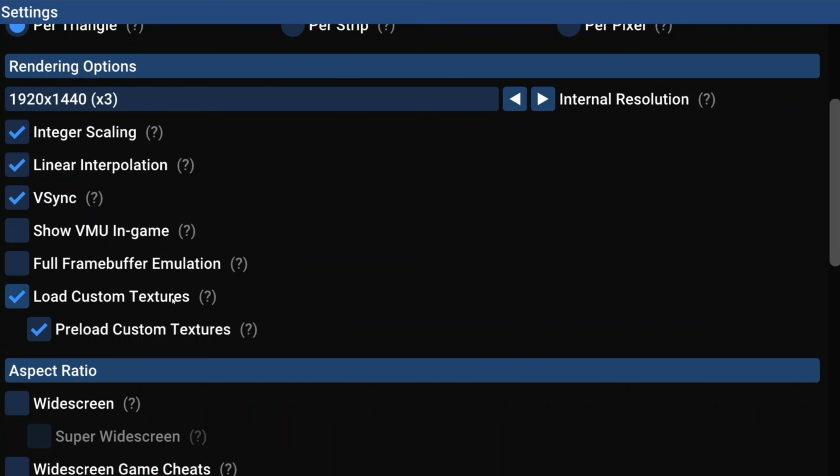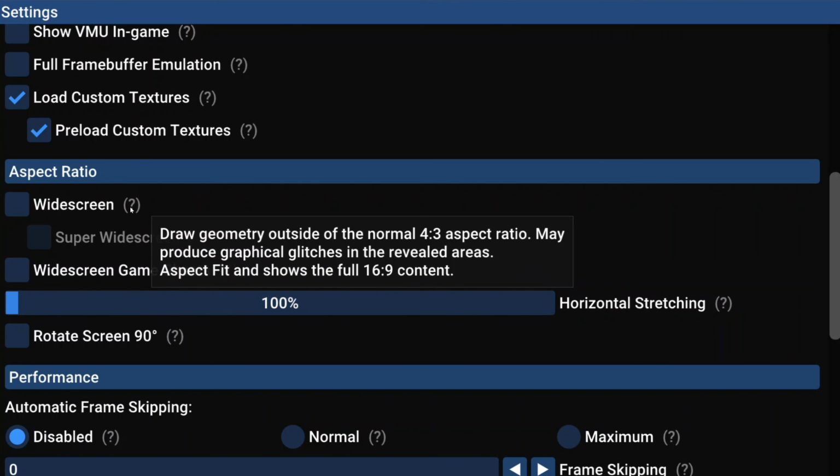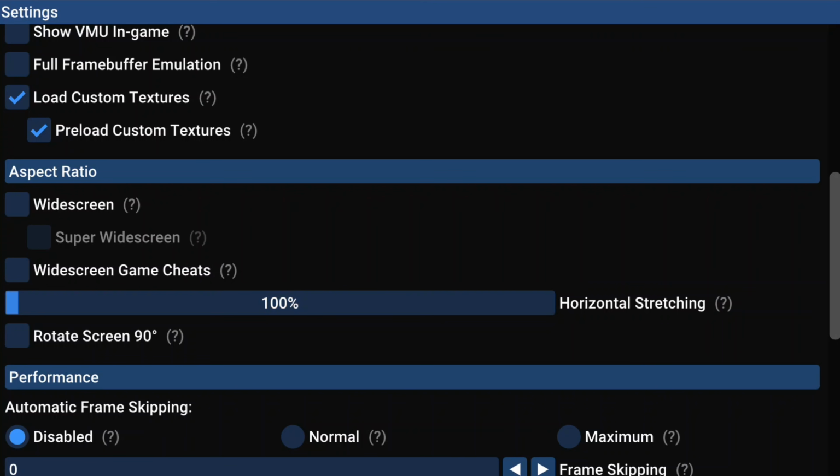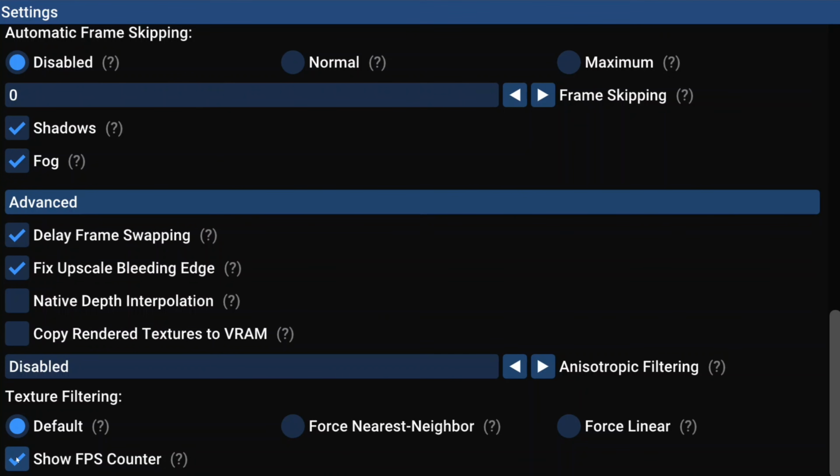Let's turn on Load Custom Textures and Preload Custom Textures. For aspect ratio, we can use widescreen hacks and things here. I would leave this for a per game basis though, and not turn this on for all games. Last setting is all the way at the bottom, but you can turn on the Show FPS Counter, at least for a bit, to see how games are running.